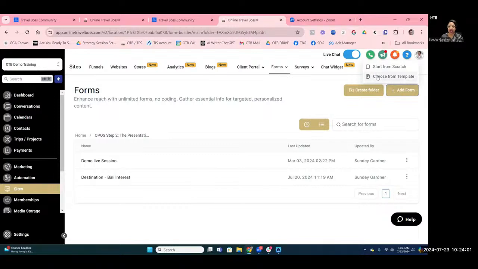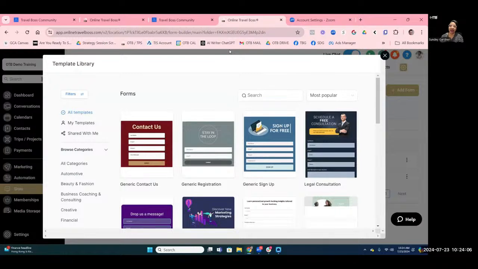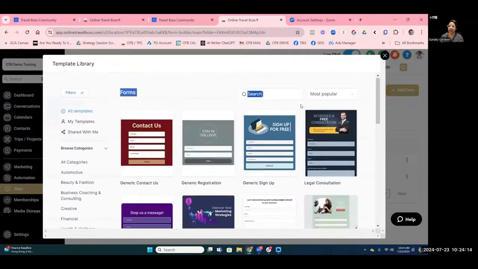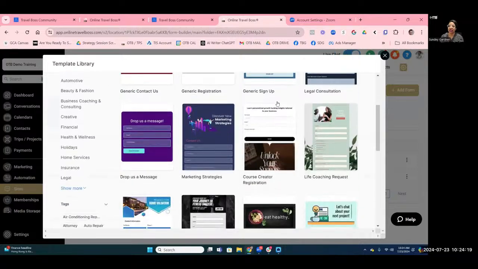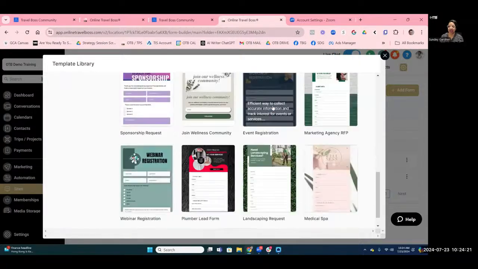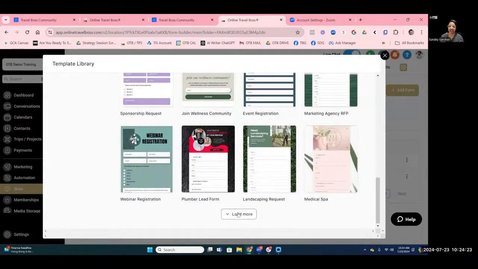My recommendation is to start with using a template because we have an array of templates already available for you so that you can decide on the design of your template. So we've got most popular or most recent. You can take a look at any of these templates and pick one that looks like what you want.